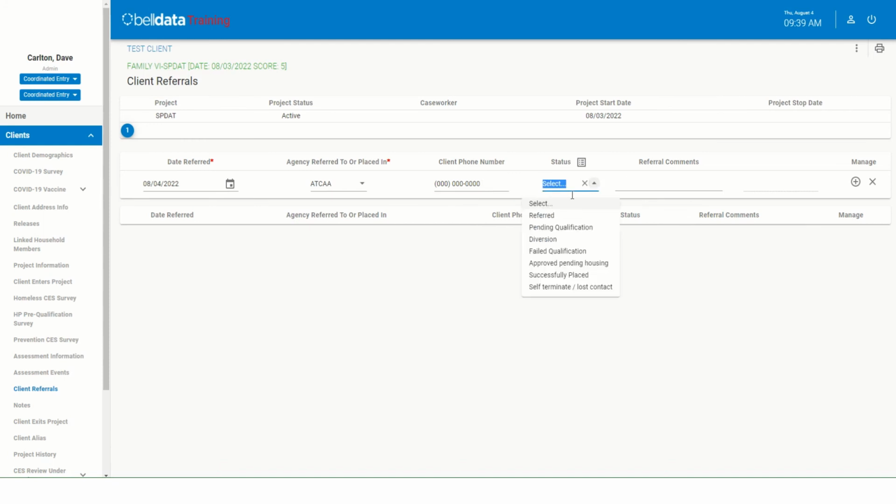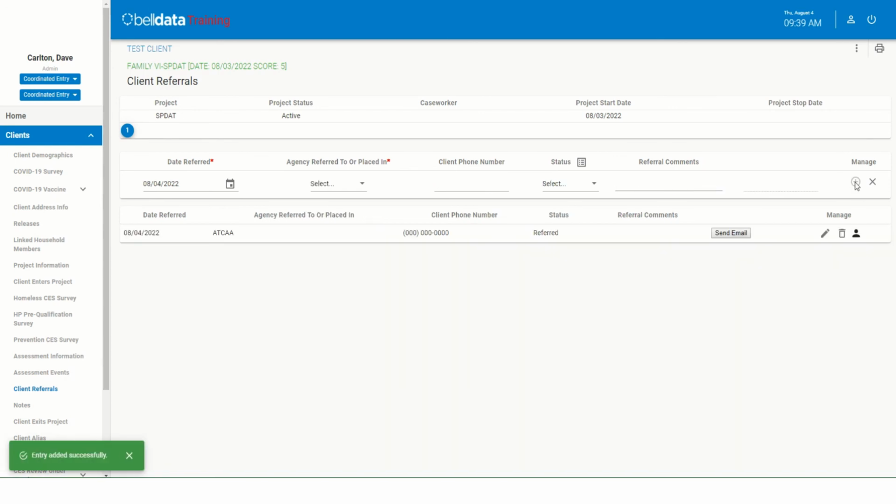The status of the referral. Typically referred is what we use. Any of these can be appropriate if that meets your needs. I'm just going to use referred. And referral comments, the field I believe takes about 500 characters, so you can write all you need to in there. And then to save that, you click a little plus sign and you have the referral record created.